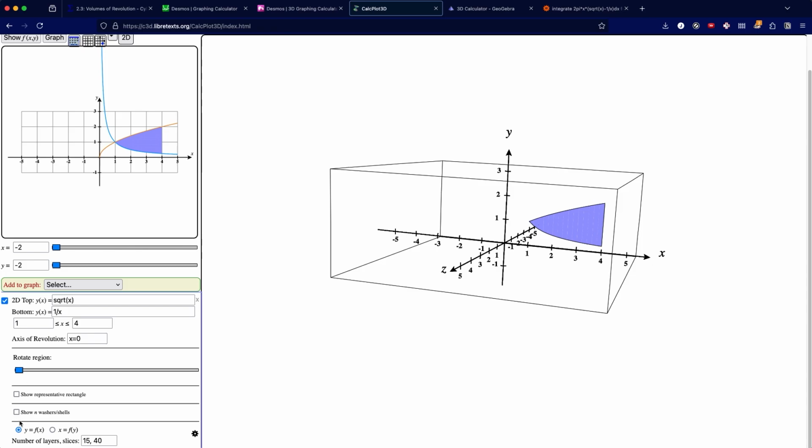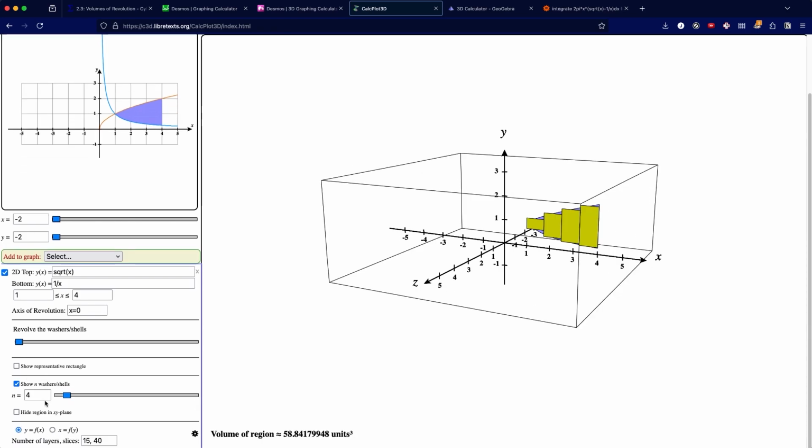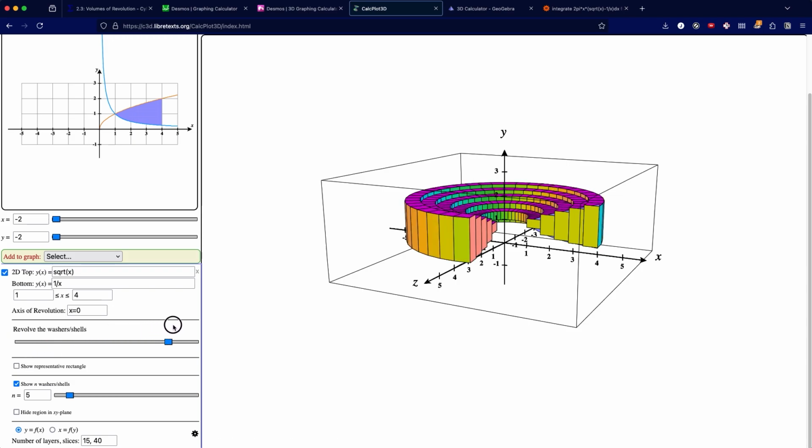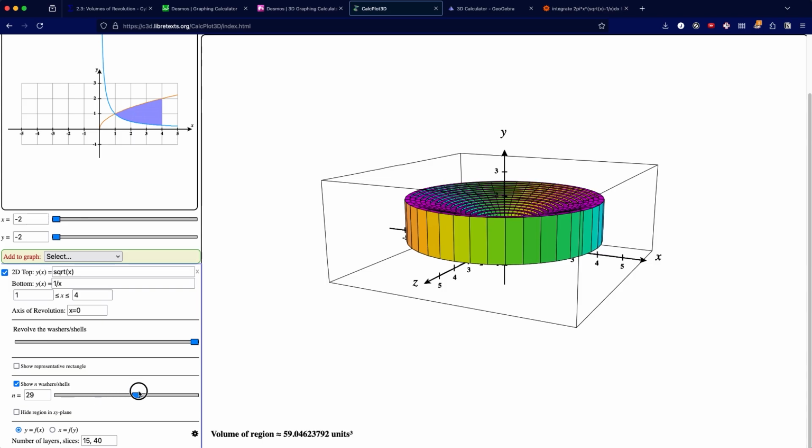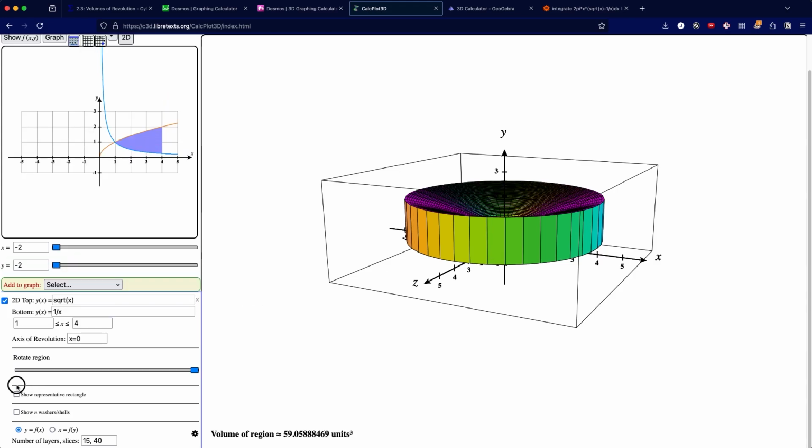Okay, and then another thing that it can do is it will basically divide that interval into n subintervals and give me washers or shells. And so I can decide how many of those there are, and when I revolve the whole solid around, it actually revolves it around as shells. So you can see the approximation with the Riemann sum and how that approximation gets better as the n gets bigger. Or if I hide this, I can just see the representative solid.